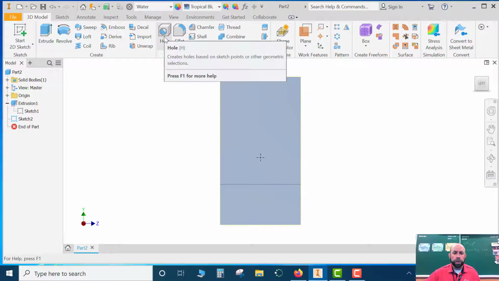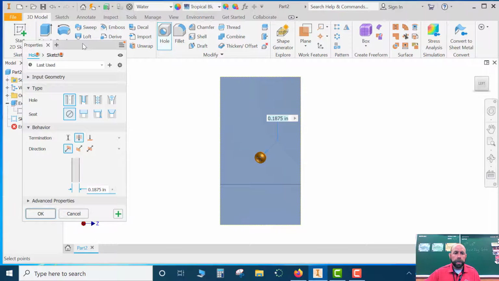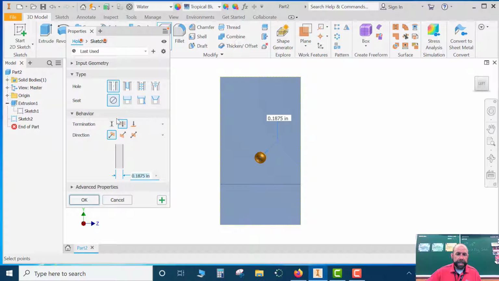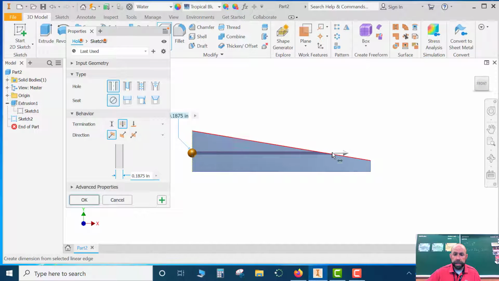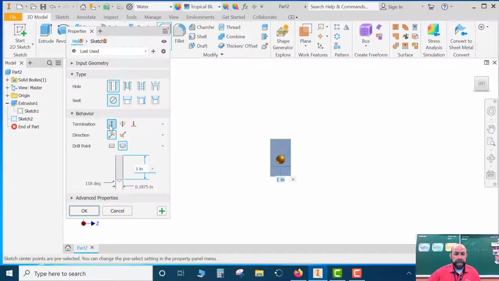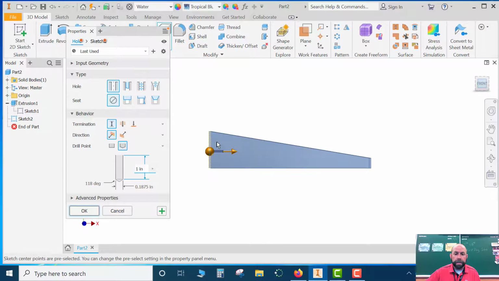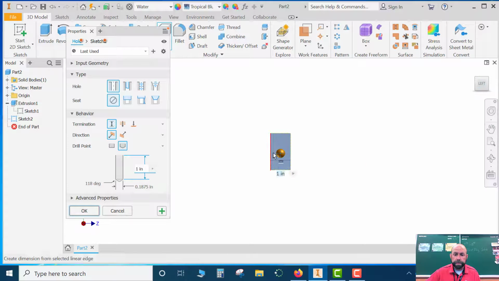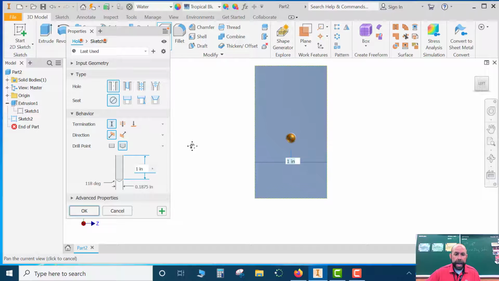So I'm going to use the hole tool. When I open the hole tool, I've got to look at my settings here. Right now, it's wanting to drill through all. If I do that, I'm going to drill the entire way through the block, which I don't want to do. What I want to drill is a specific distance. And what that does is that allows me to indicate to Inventor how far I want to drill. Right now, it's set at 1 inch. I actually want to drill at 2 inches.